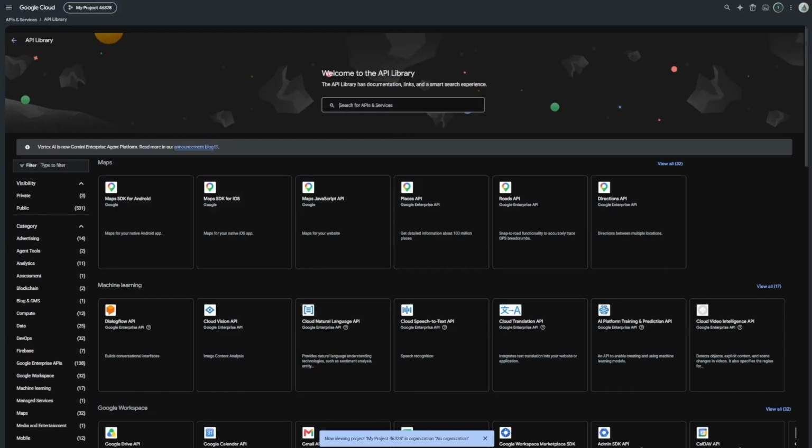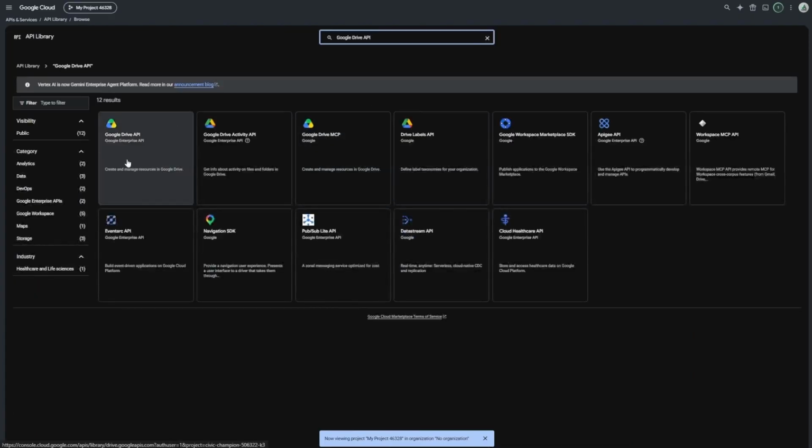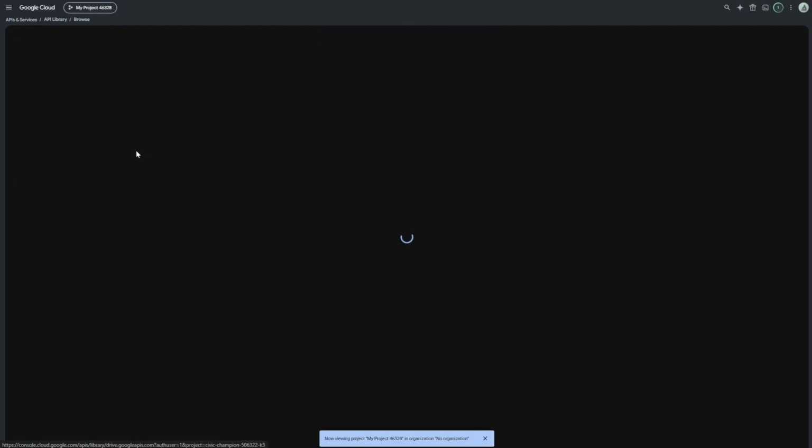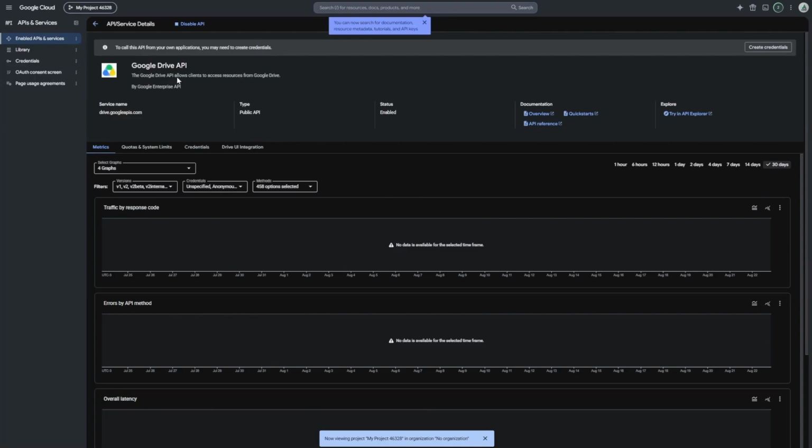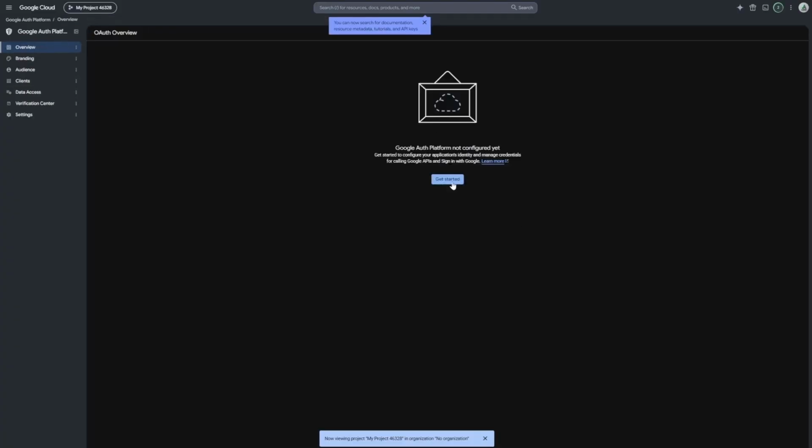Once inside this page, come to the search bar and type in Google Drive API and hit enter. And this is what we are looking for. So click it. And what we want to do is to enable it. Click again. Following that, we want to configure the OAuth consent screen on the side menu right here. Click this and let's get started.